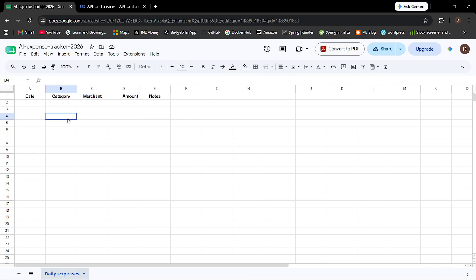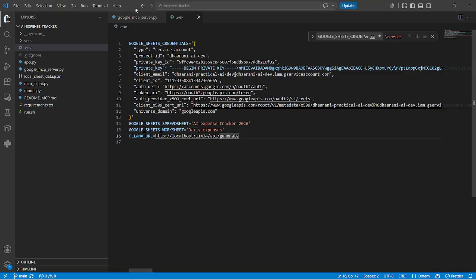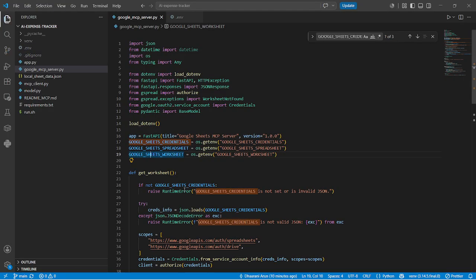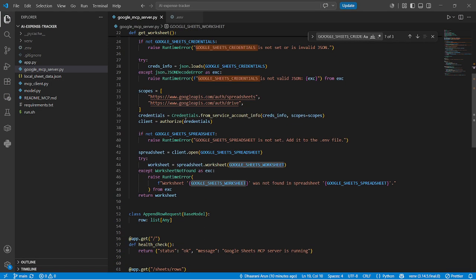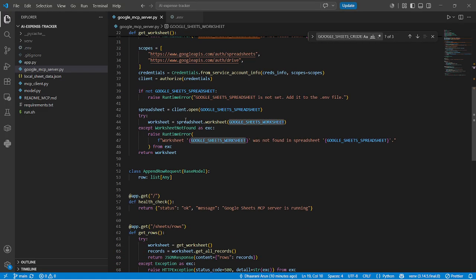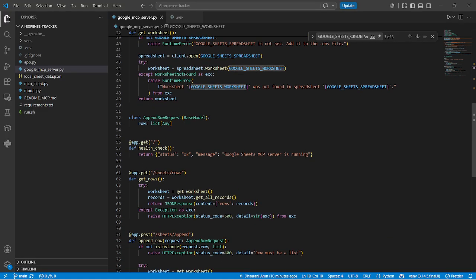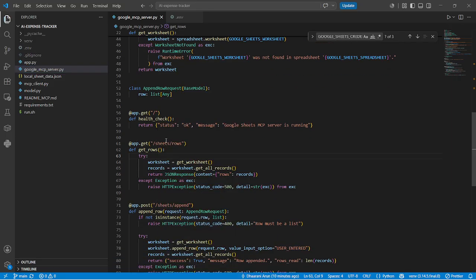I have it in my Google account, and this is a basic one, and this is a sheet named daily expenses. So that's it, the configurations are ready. Now the Google MCP server: this is basically a normal REST API using FastAPI. In the same way there is a health check, and then sheet rows, everything. This sheet rows is nothing but getting the worksheet and getting all the records.